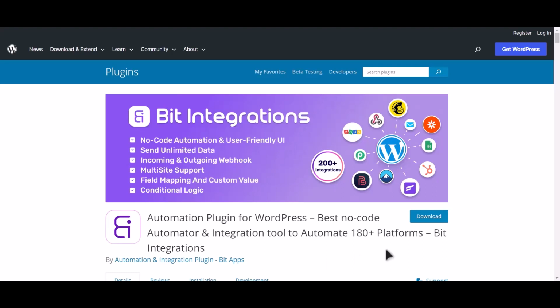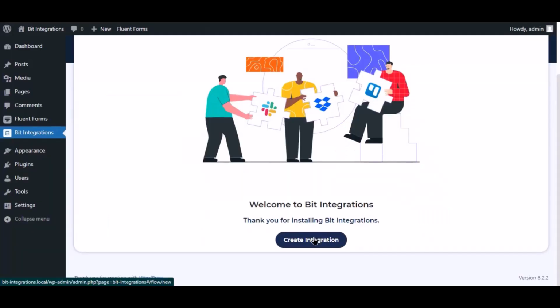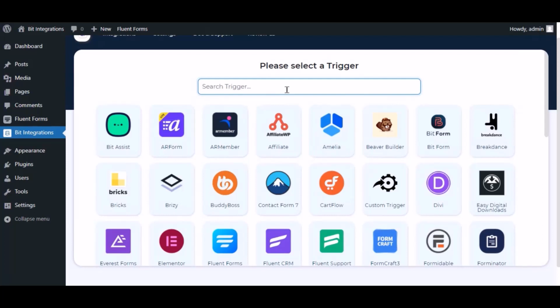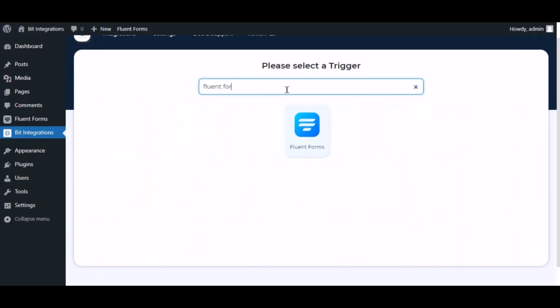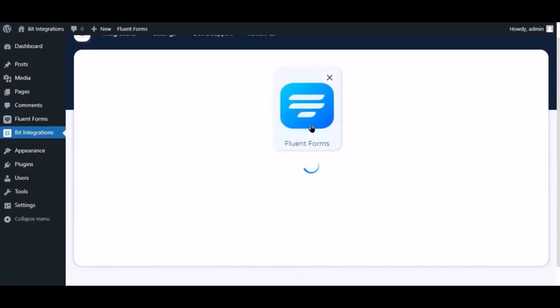I am utilizing the Bid Integrations plugin to establish a connection between these two platforms. Let's go to Bid Integration Dashboard. Now click Create Integration. Now search and select trigger, which is Fluent Forms. Select a form.